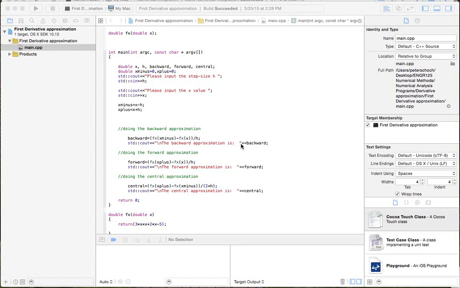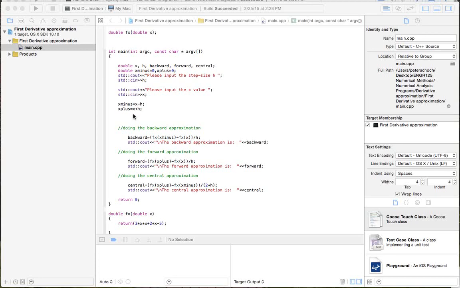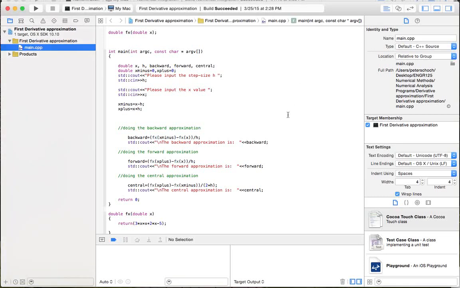Hello, this is the last piece for the derivative and integration section. I'm going to show you some computer programs. I am working in the Xcode environment on my Mac as I'm programming.